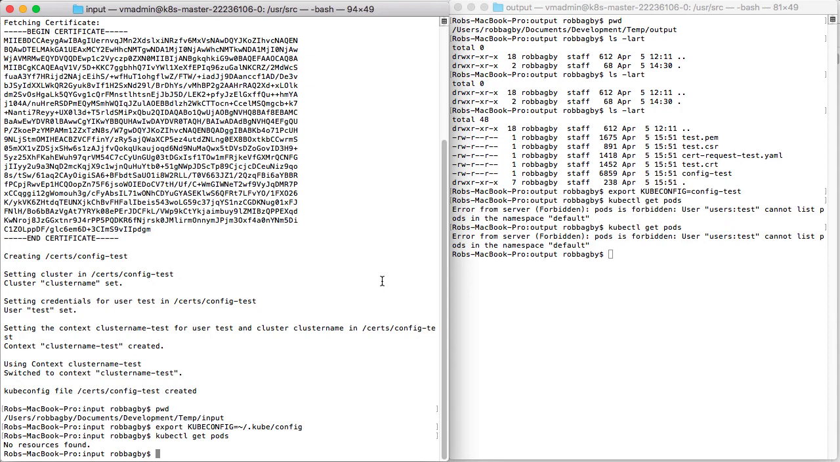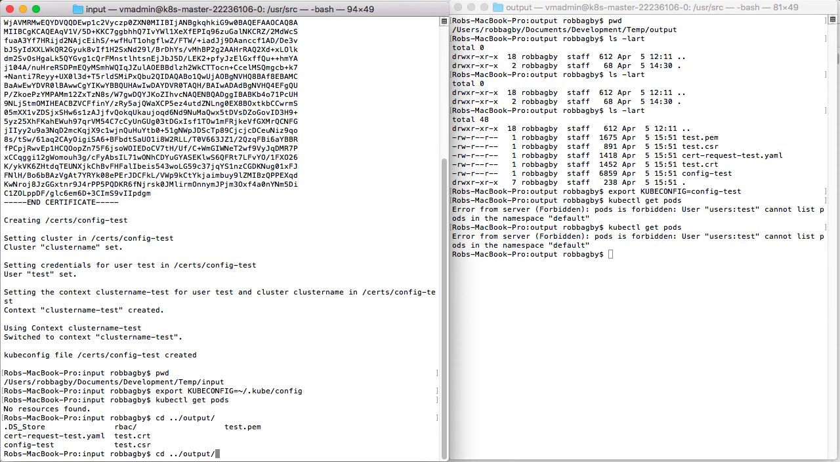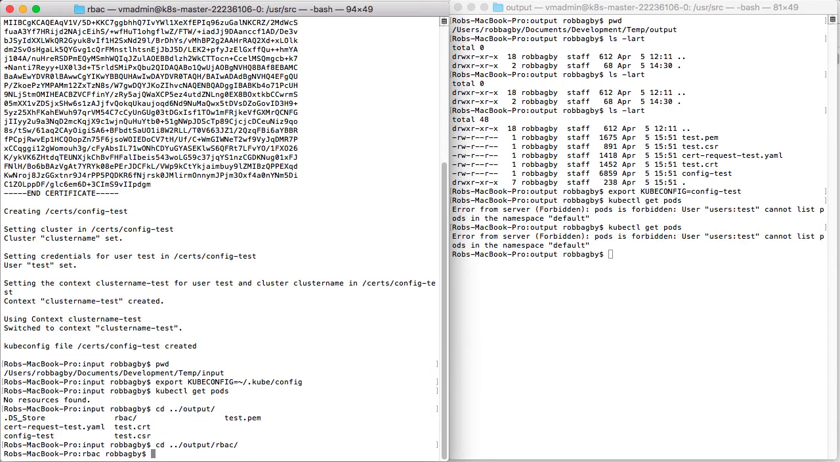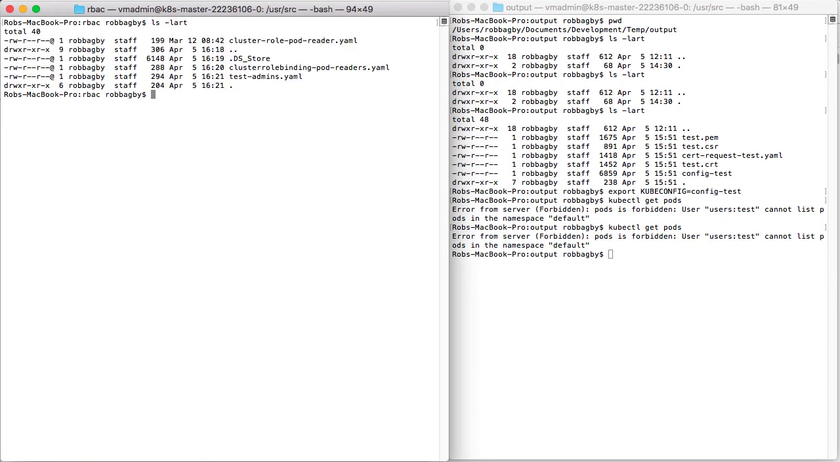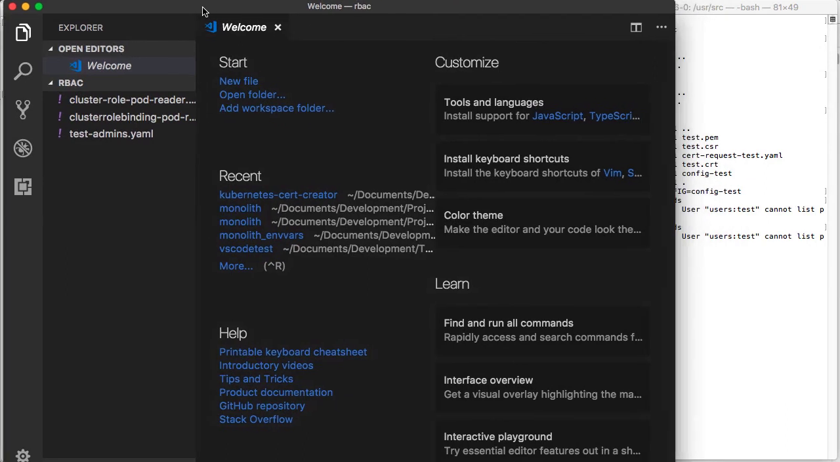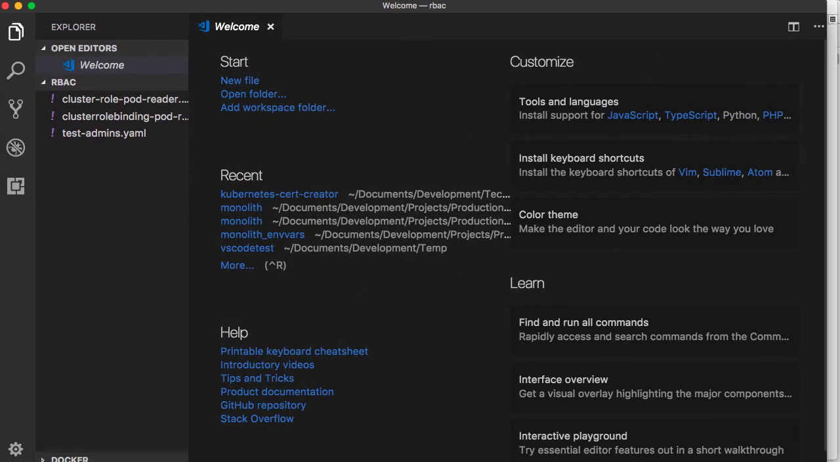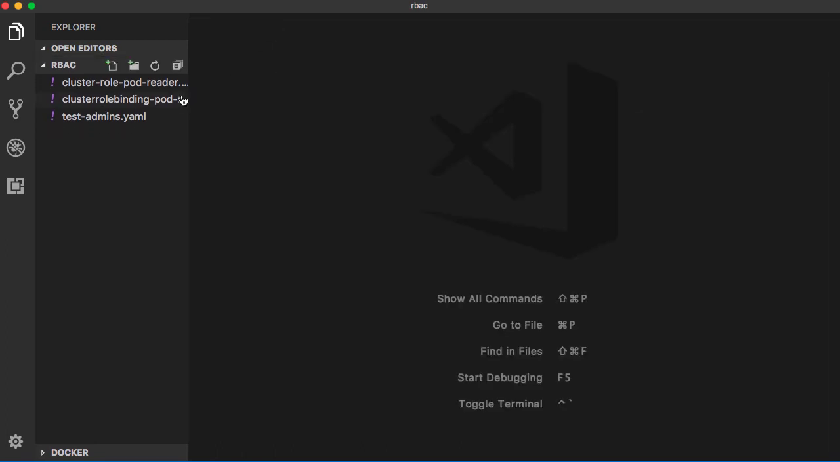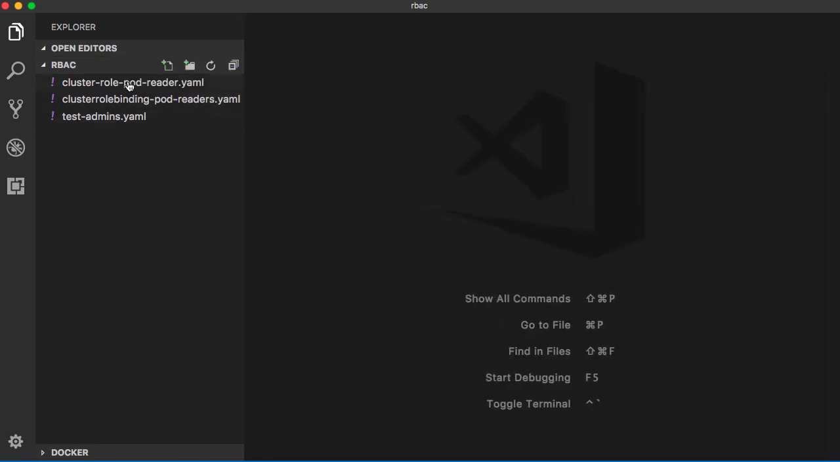So let's go ahead and I'm going to move over to another directory where I have some RBAC files. Let's just do an ls and take a look. So we've got a cluster role pod reader, and let's take a look at this whole directory here. I'm going to bring up Visual Studio Code as my code editor. I'm going to take a look at all three of these files, and we'll start with the cluster role pod reader.